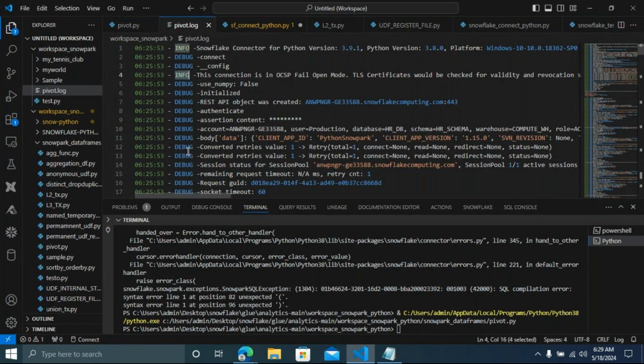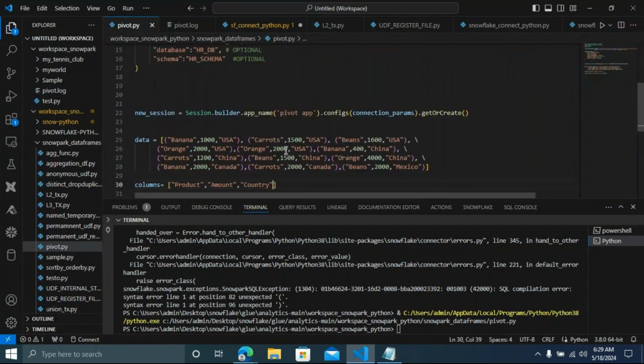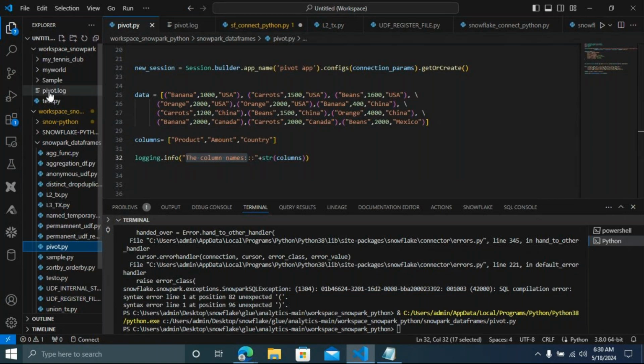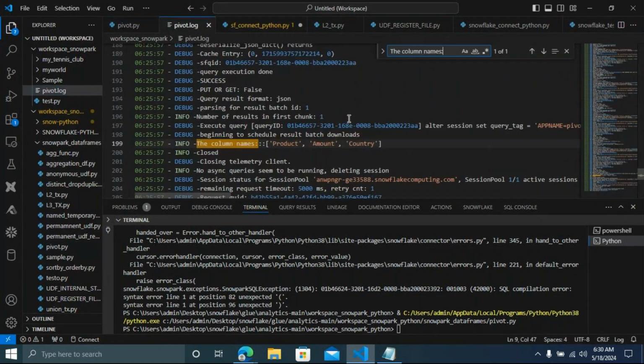Now you guys might ask, I have given some info. Can you check the logs? Yeah. Can you go here, copy, and then go to pivot.log, and then search with Control F, search for V. Are you getting the info logs, right? The column names are product, amount, country.